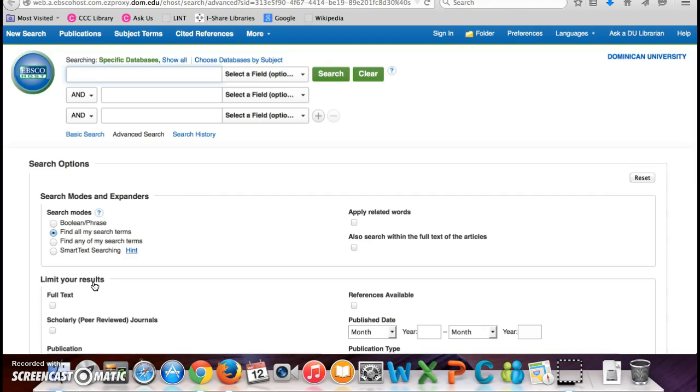If you haven't logged in from off campus at this point, you'd be asked to log in with your IDU login and password. It's the same one that you use to get into Canvas, and that is how they know that only Dominican University staff, students, and faculty are using the resources. So right now we're searching Academic Search Complete. You can see it says specific databases, and then if you click Show All, it'll tell you what you're searching. This is a pretty standard interface for EBSCO. EBSCO is the name of the provider, so EBSCOhost.